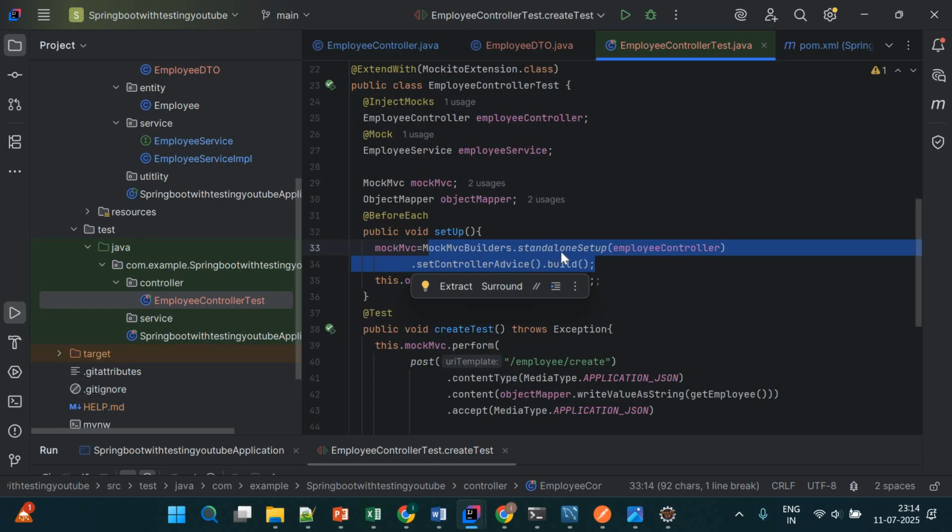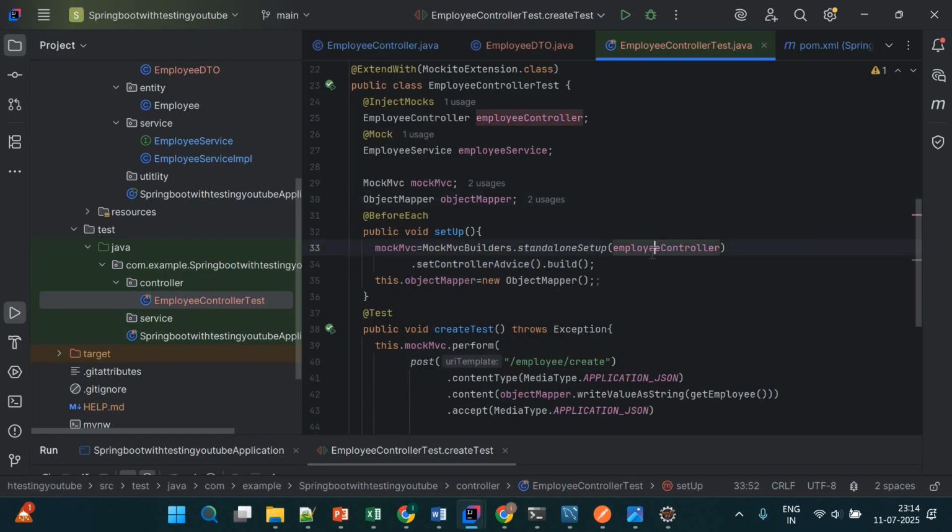So MockMvcBuilders will have a standaloneSetup, right? Here we are passing the employee controller, and it will create and return the object of MockMvc, right? And here we are passing this.objectMapper equal to new ObjectMapper. So we are getting the object of ObjectMapper also. So we have to pass MockMvcBuilder, right?